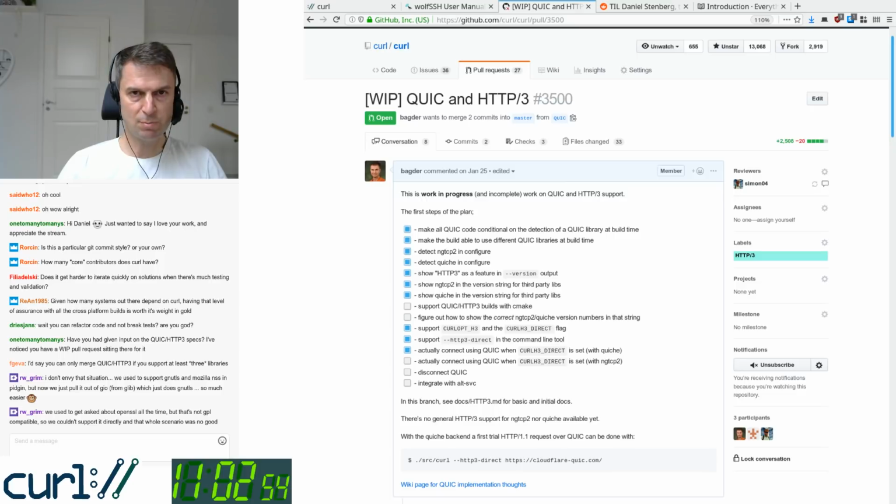We of course also support GNU TLS and NSS and Wolf SSL and Polar SSL and all sorts of SSL and TLS.